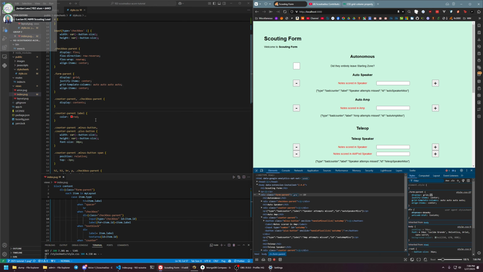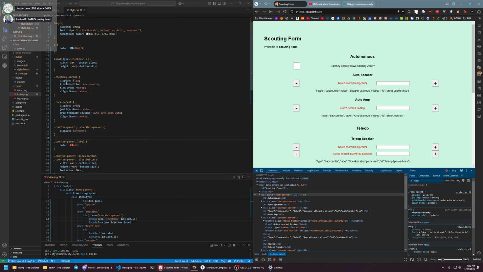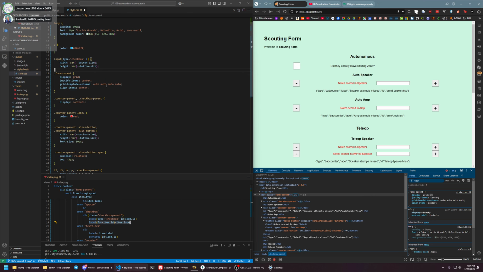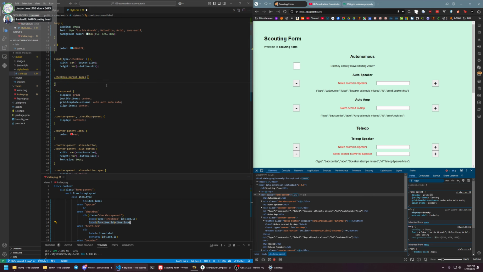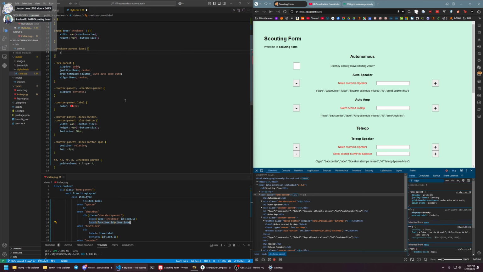Now, where are we? Checkbox parent. Here we go. So now we just want to add the label. So a selector for a label inside the checkbox parent. Or actually, we can remove all of this because the checkbox parent is display contents. So this is all made moot. So we remove that. Checkbox parent space label. And then I believe grid column. So we start on column 2 and then we span 3.